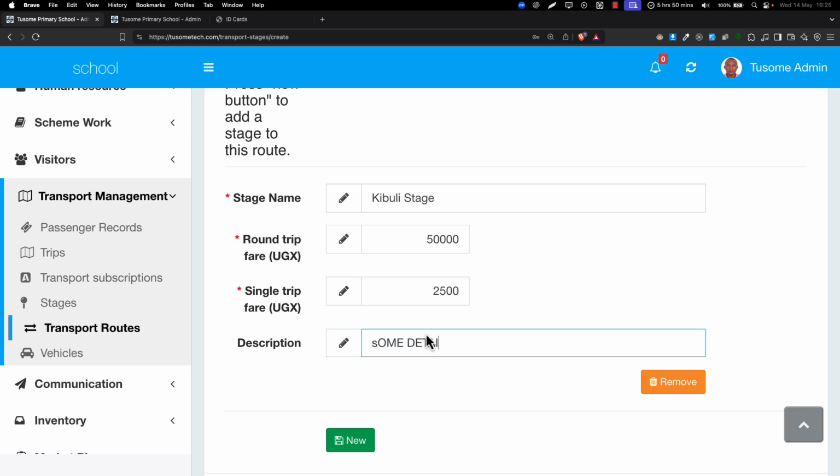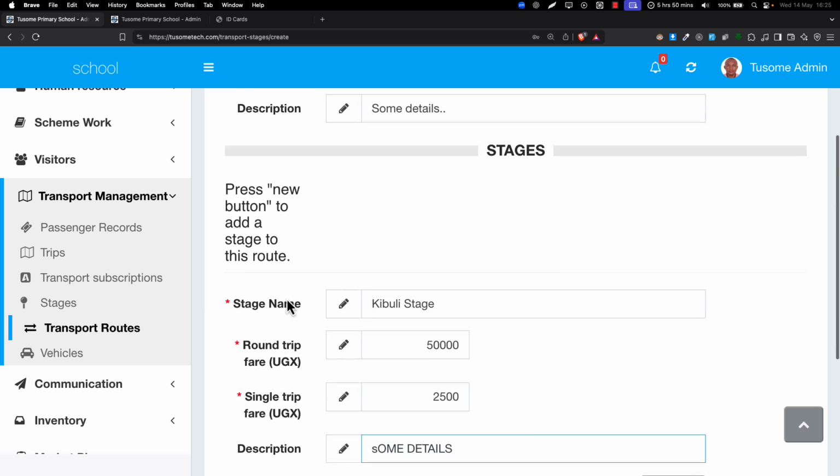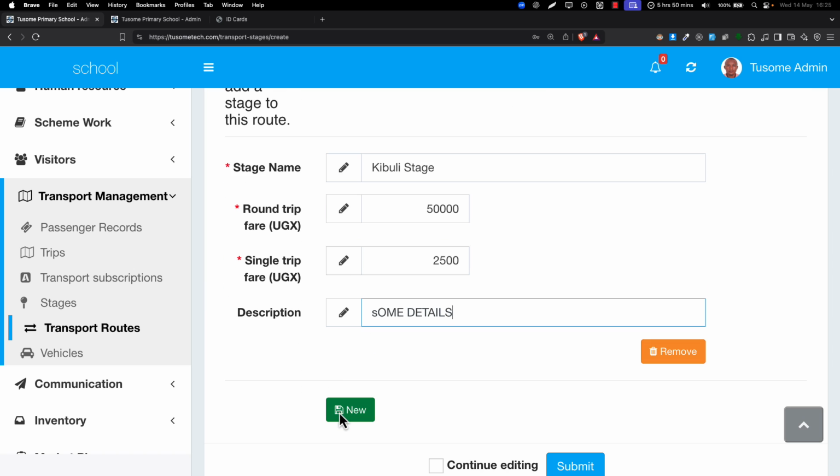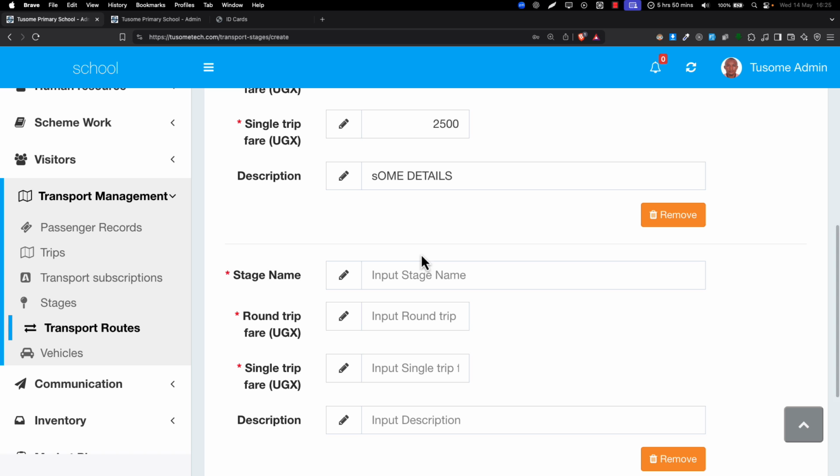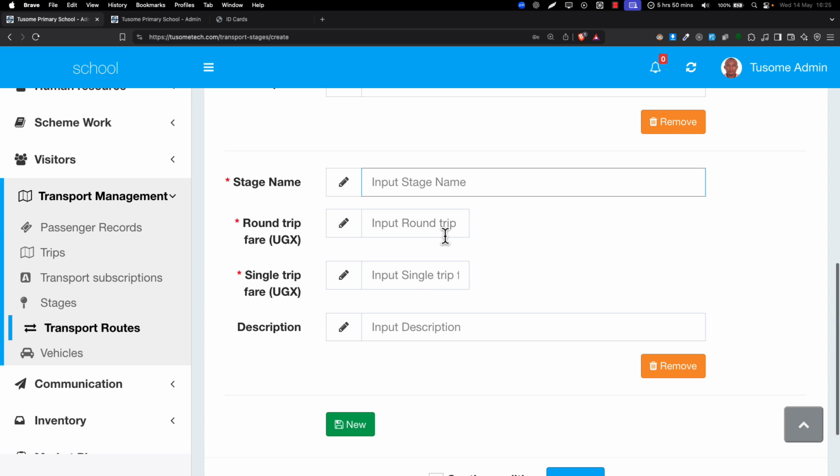Okay, about this stage. So I can add another stage still, just simply click here on new, and then I go ahead and add another stage. So on this route I can add another stage. Maybe you can put Muyenga stage, and then I can go ahead and put the amount that we are charging on Muyenga stage.